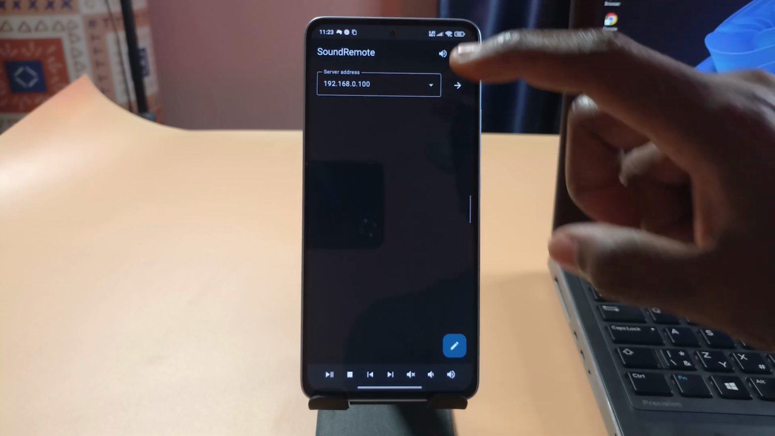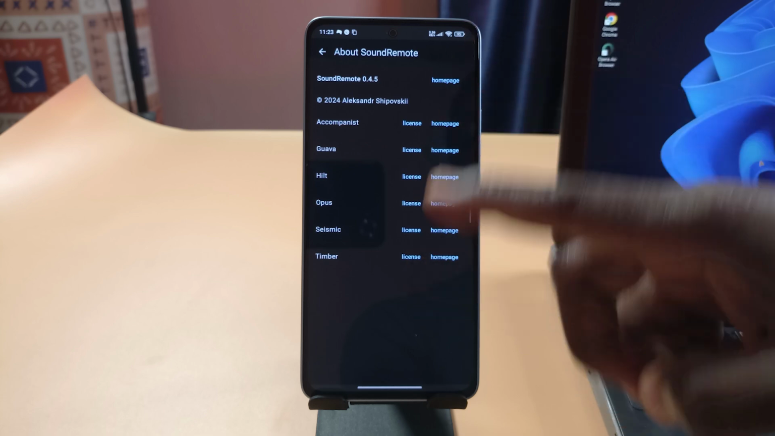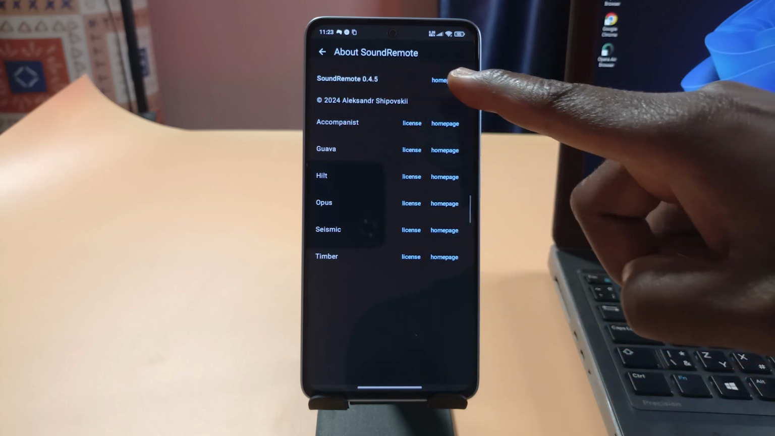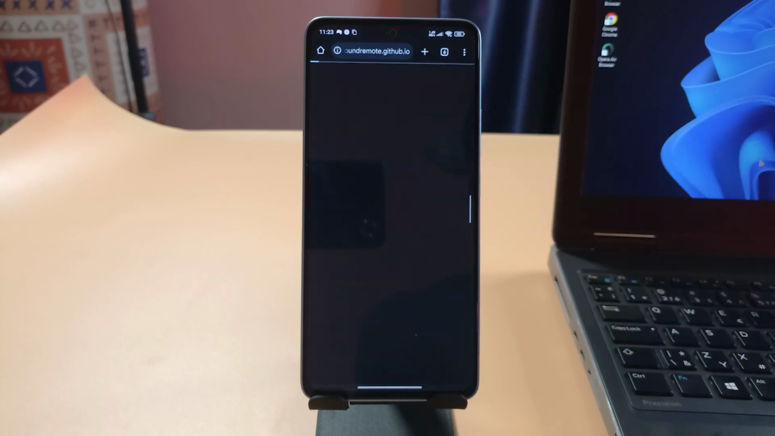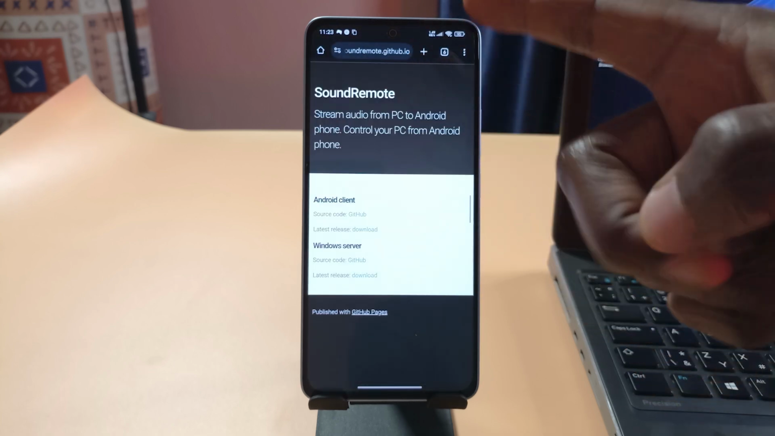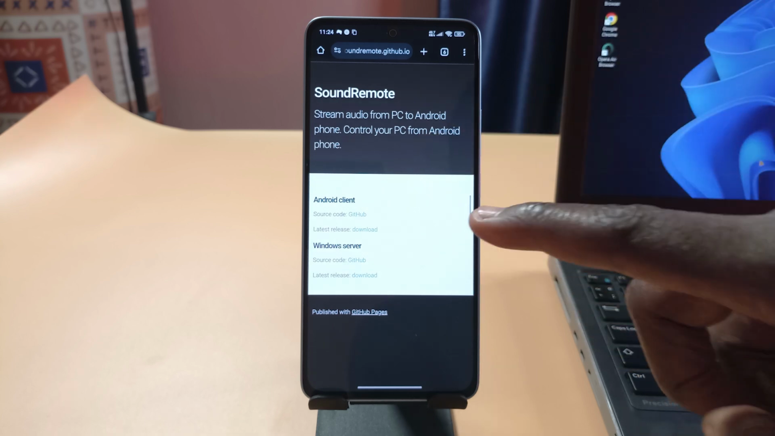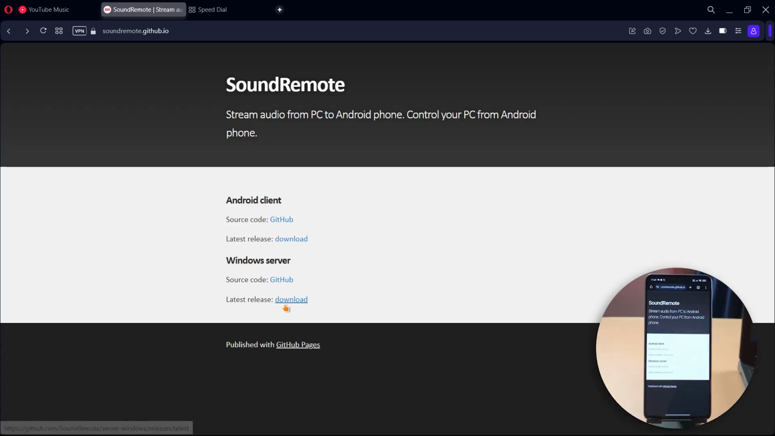On the phone, you can tap here and then you tap about. And you're going to see a list of websites that you can visit. So you want to visit this first one. So you can tap home page. It's going to open your browser. So you have to access this website on your PC as well so you can download the software for your Windows PC.